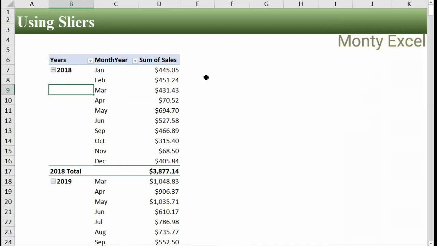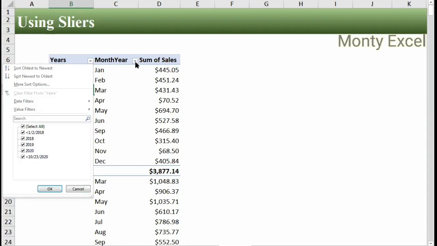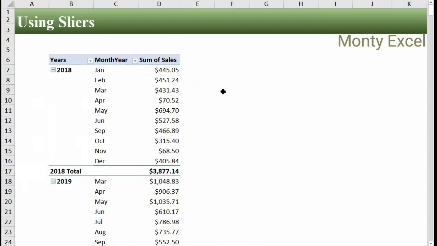Slicers are really amazing because you want to see how each employee's performance is, instead of going and filtering out. Instead, what you can do is just don't blink your eye again. Just select your pivot table first and click on the insert option. There is something called slicer.